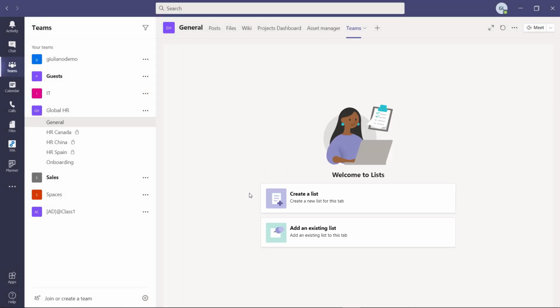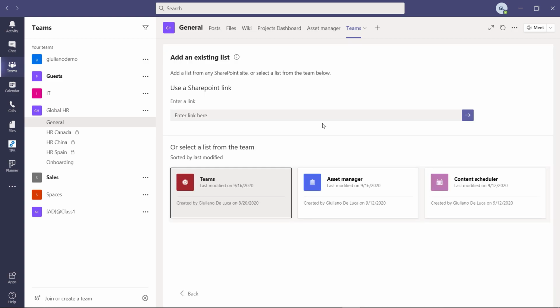I have two options here. I can create a new list or add an existing one. I want to add an existing one, and I have three lists created here on the SharePoint side. I have Teams, Asset Manager, and Content Scheduler.